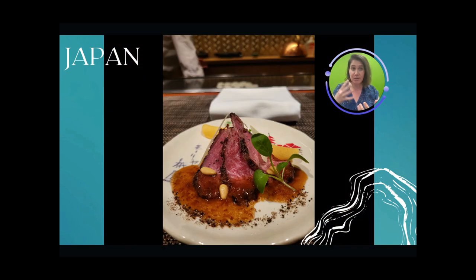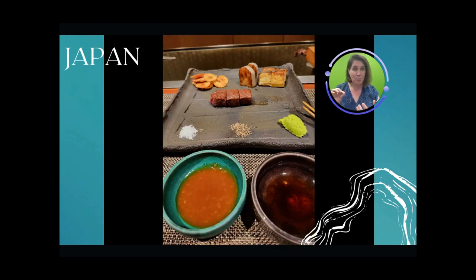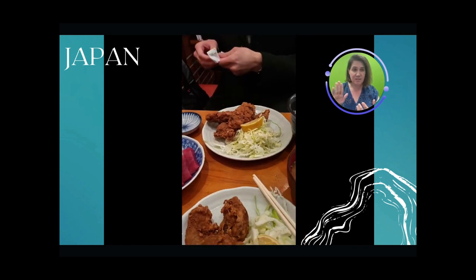I got to have a very expensive meal by myself in Kyoto. I had Kobe beef. If you've never had that, highly, highly recommend.